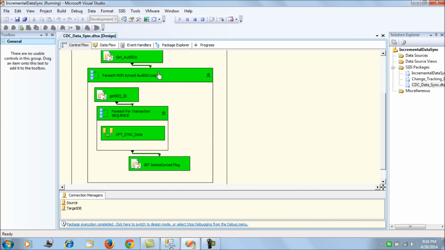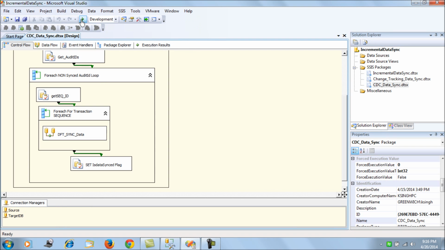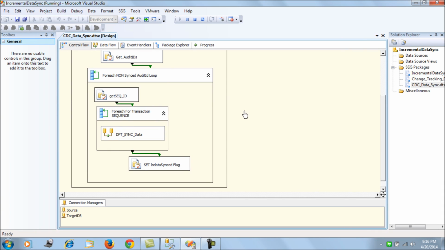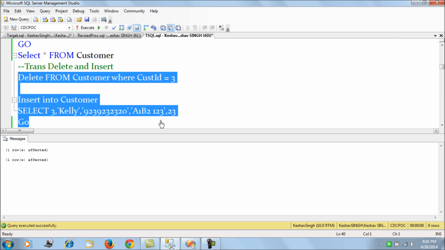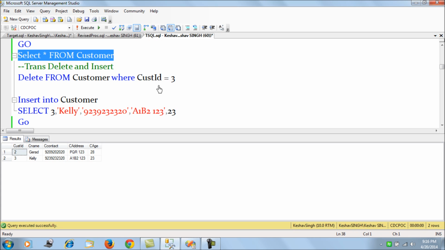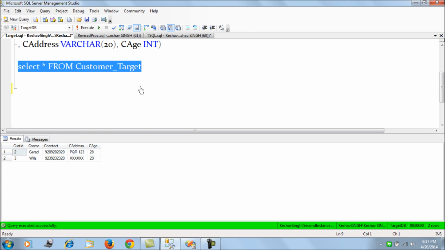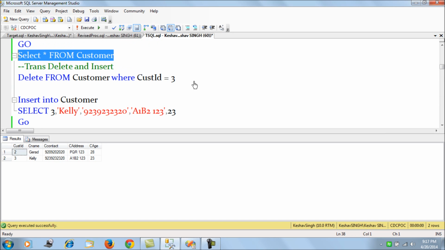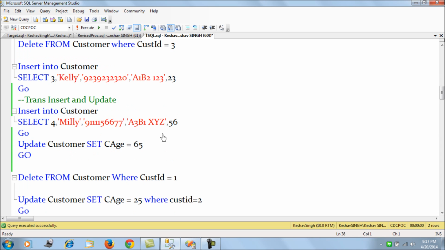Right, so let me run this SSIS all over again. What does my source look like? My source looks like 2 and 3. Perfect. Now what does my target look like? 2 and 3. Perfect. Now let's do one more time and see.